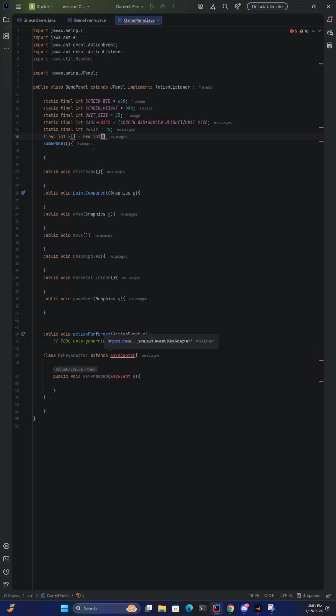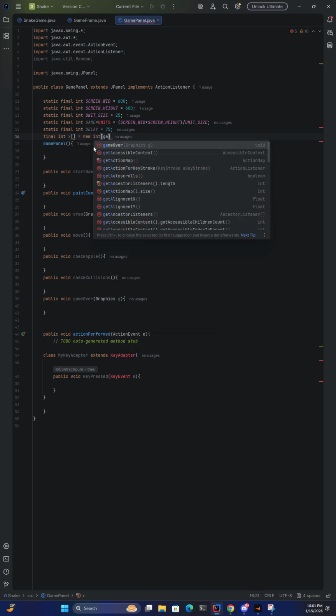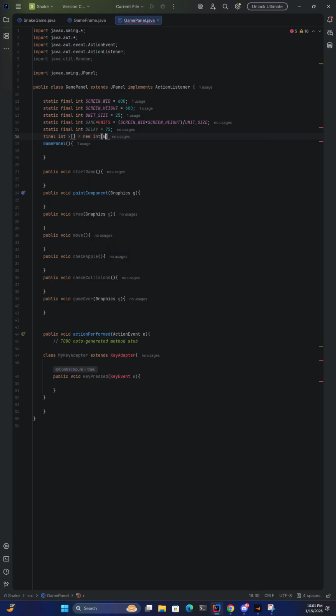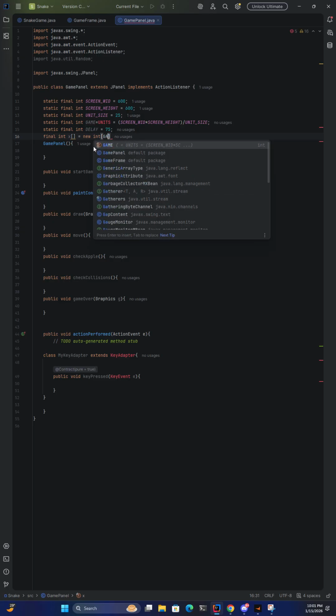And then let's create another array called y. So this array is going to hold all of the x coordinates of the body parts, including the head of our snake, and this one is going to hold all of the y coordinates.